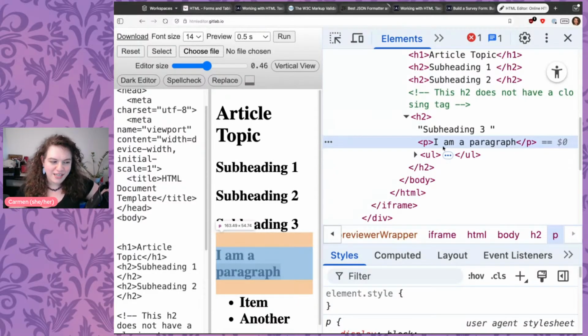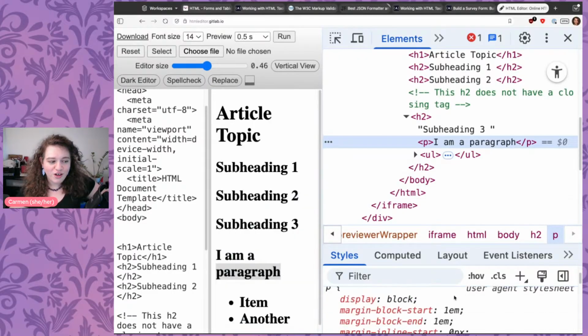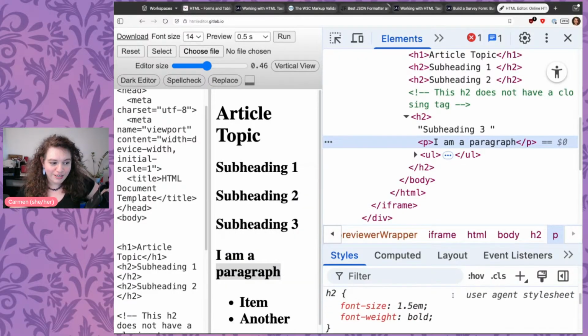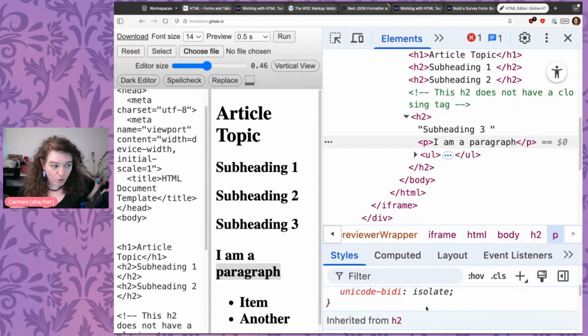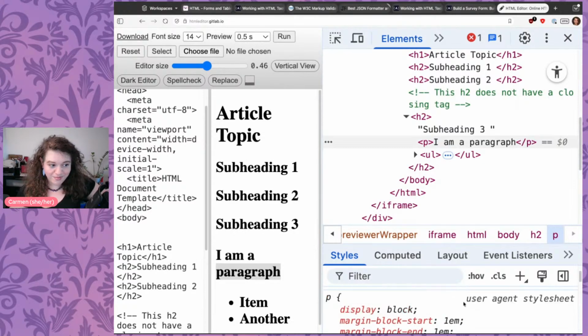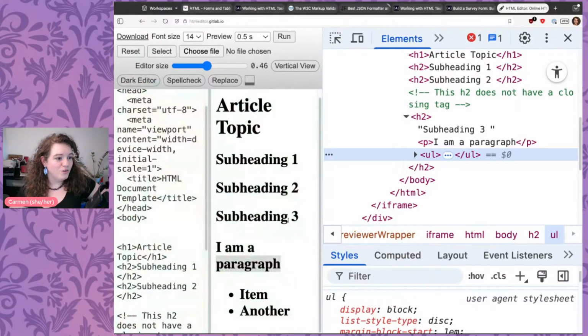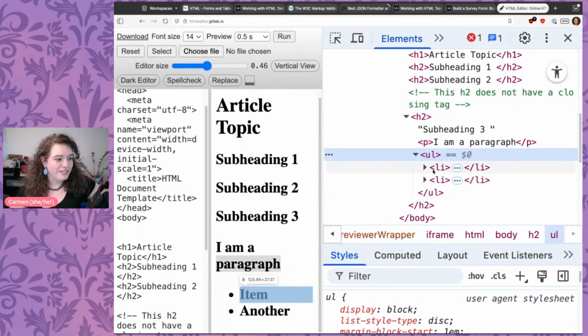That's more of a CSS thing, but bear with me. So it's still styling it as if it were a paragraph, for the most part, but it's prioritizing the fact that it's an H2, right? So it's bold and it's big. Because a paragraph does not actually have a set font size. Same goes for this. Our unordered list and list items are still being rendered properly.